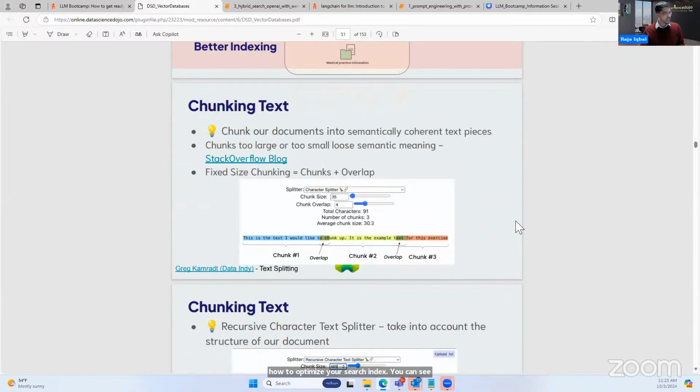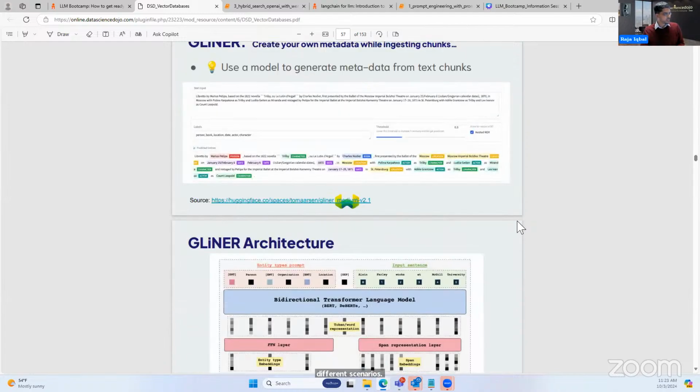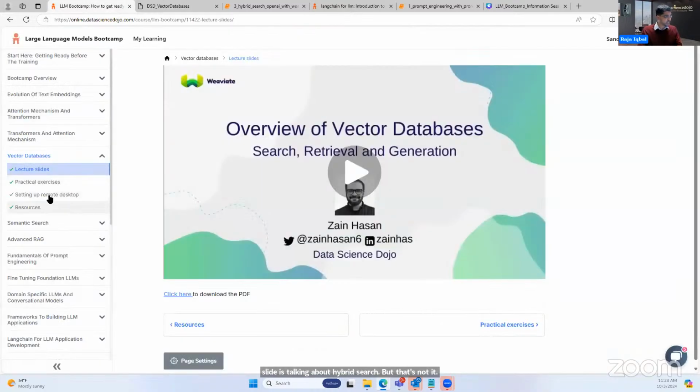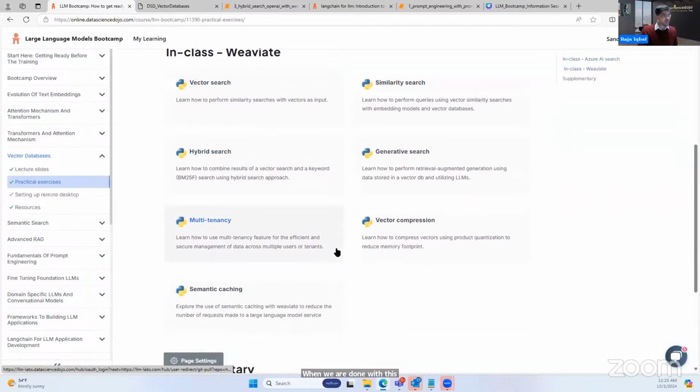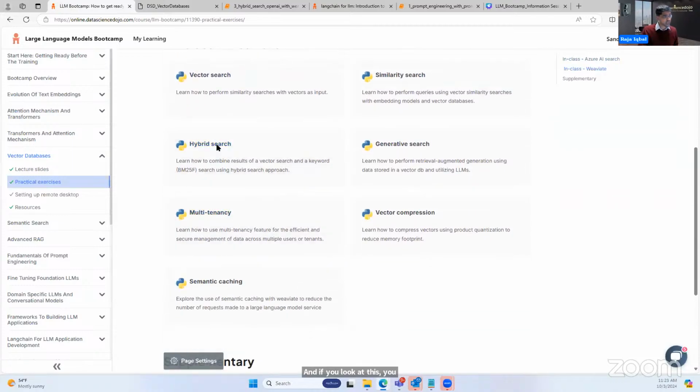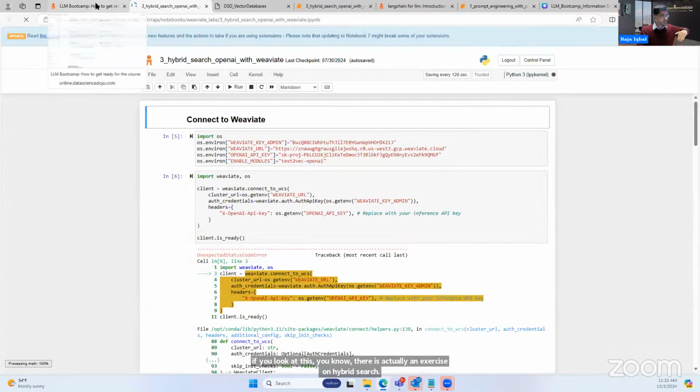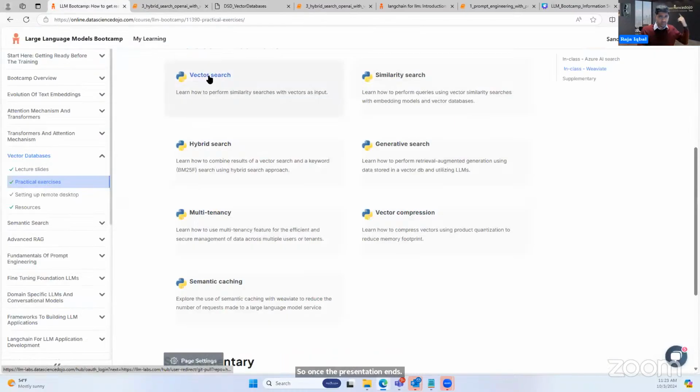Now, let me just show a few more things here. Hybrid search, for instance. This slide is talking about hybrid search, right? But that's not it. When we are done with this presentation, we'll come back. And if you look at this, there is actually an exercise on hybrid search. Once the presentation ends, you are going to go through how to do a vector search, similarity search, hybrid search, generative search, and vector compression. And you will know what vector compression is. How do you do semantic caching? And you will know what semantic caching means.